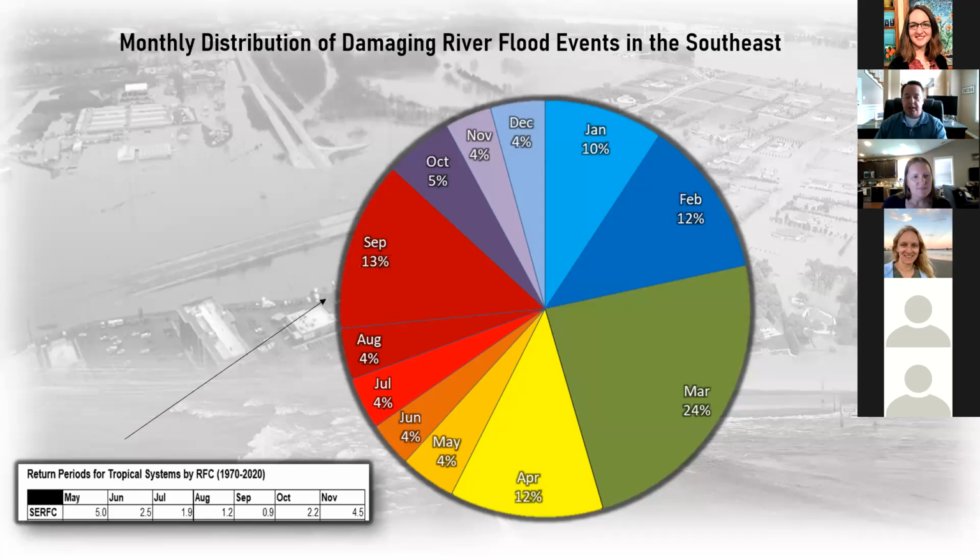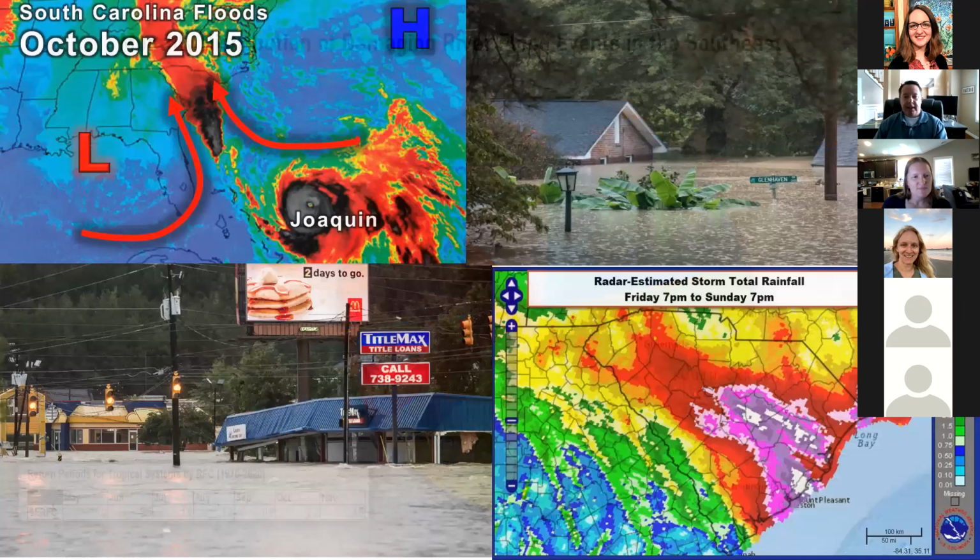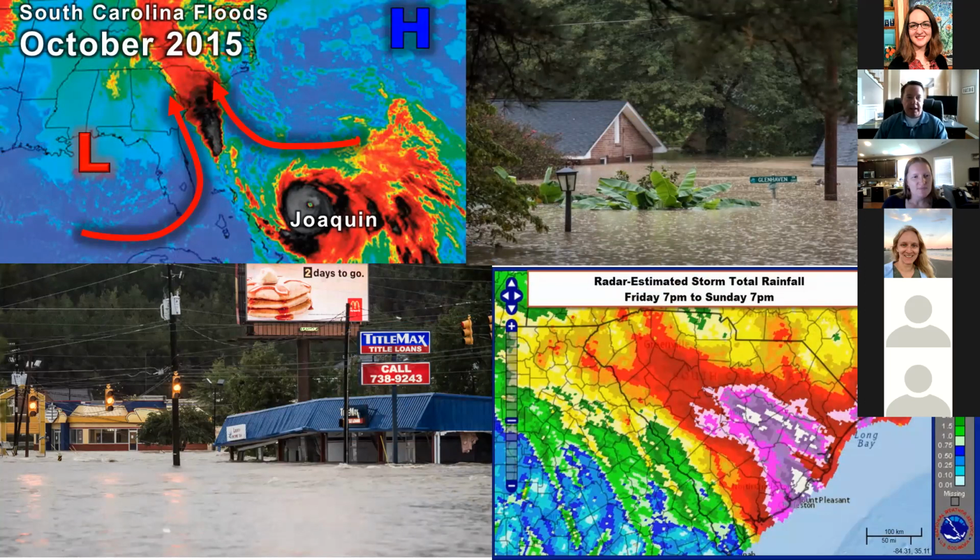And for South Carolina, tropical systems have not been shy lately. So yeah, August, you can see a 1.2 year return period, September 0.9. So August, September, we see about a storm in the Southeast every year. So again, as Katie talked about, several of these storms, tropical systems have been pretty common of late. Katie talked about Joaquin, or Brooke, I think, mentioned Joaquin as well.